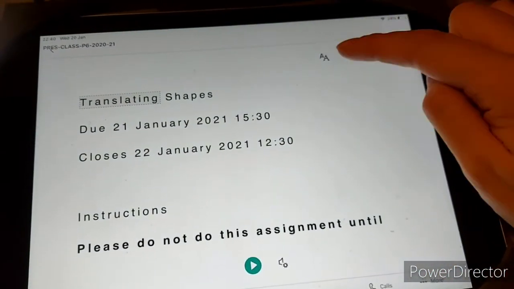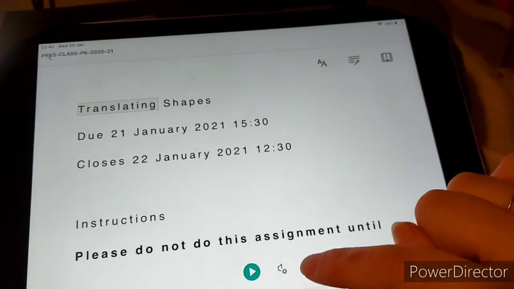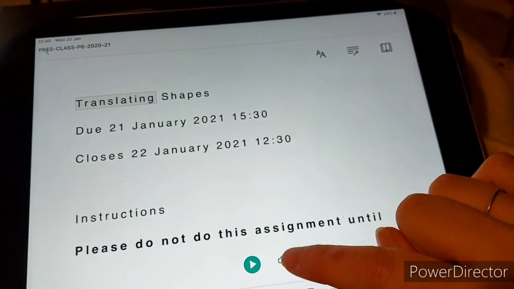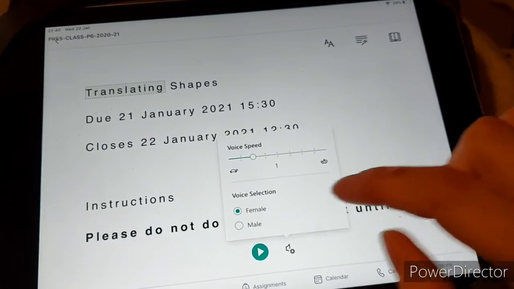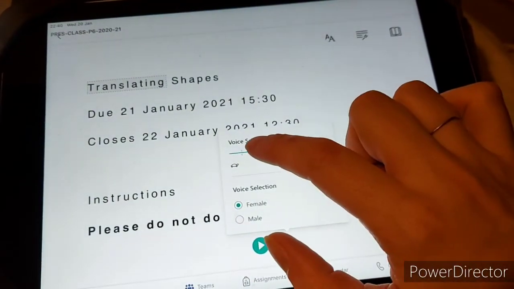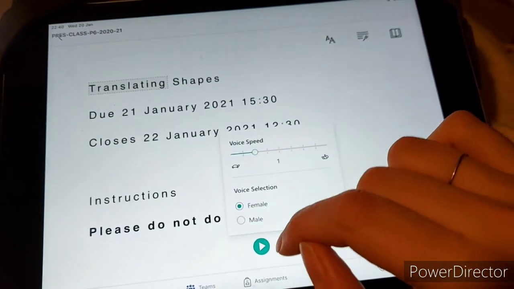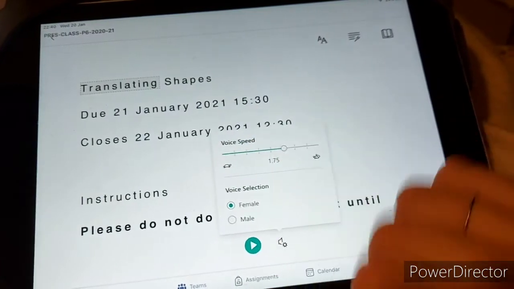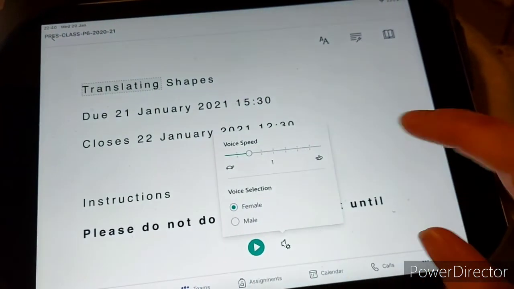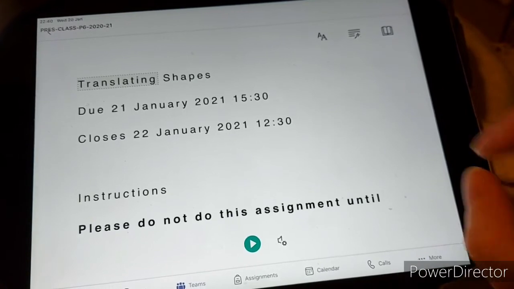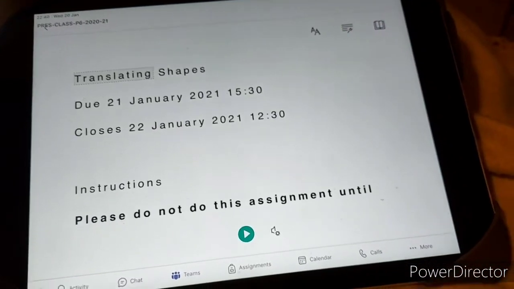And then the other one, that's the double A's. The other one I think is most useful is down here, and it is this little speaker one. And this is the voice speed of the reader. So towards the tortoise is slower, towards the hare is faster. And I think those are the two most useful things. There are other options that you can explore in your own time.